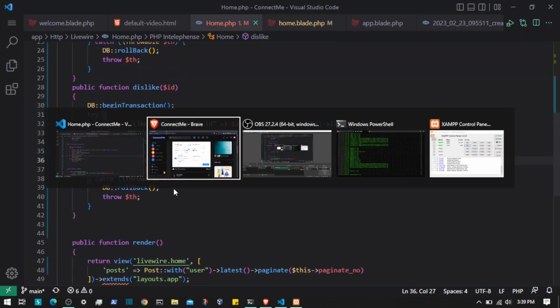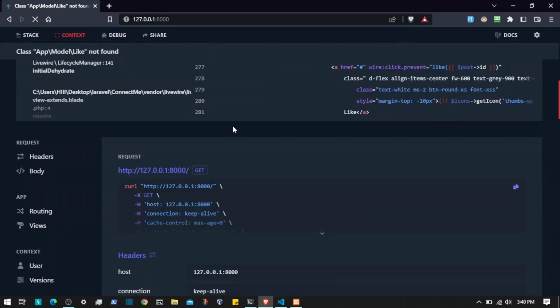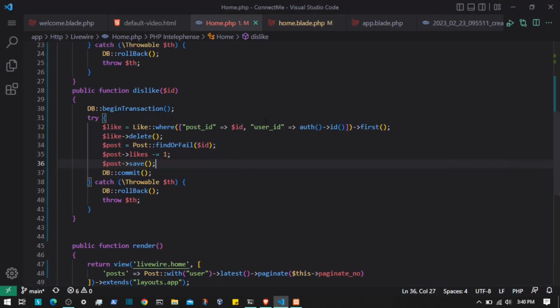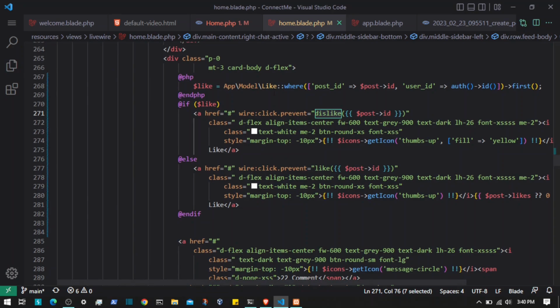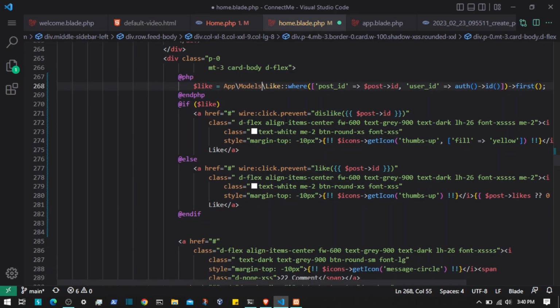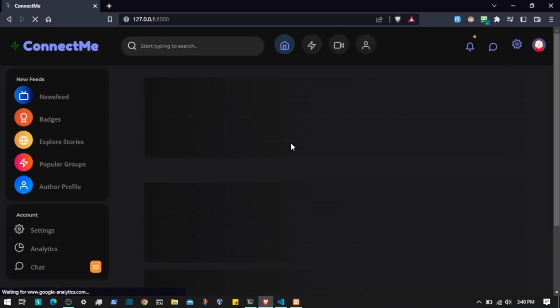So now let's try that out. I'm going to refresh the page and it's still zero. I think we haven't liked that. We will see, like doesn't exist. So like, oh, that is models. So let's see. Now it seems to be working.